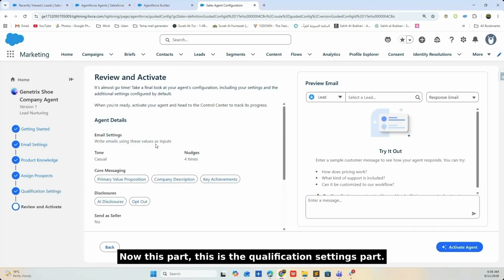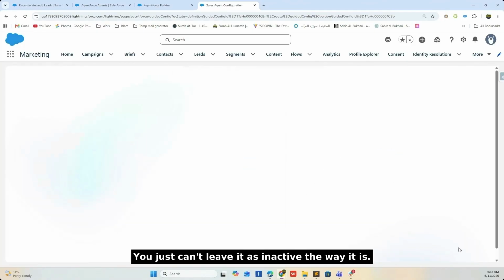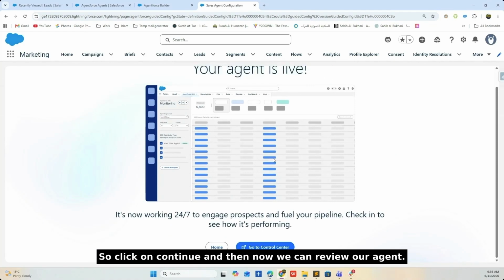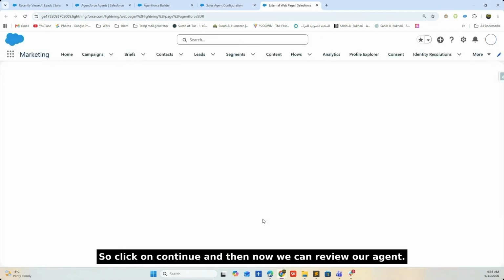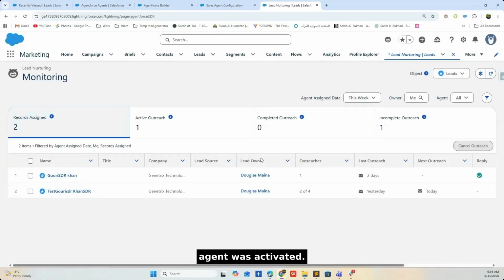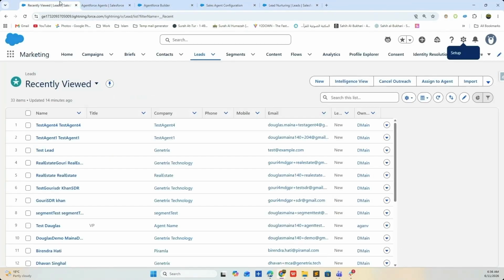Now this is the qualification settings part. We don't need to do anything. You can just leave it as inactive the way it is. So click on continue, and now we can review our agent. Once everything is good, we activate our agent, and our sales agent is activated. So let's go to the control center and see how it looks.